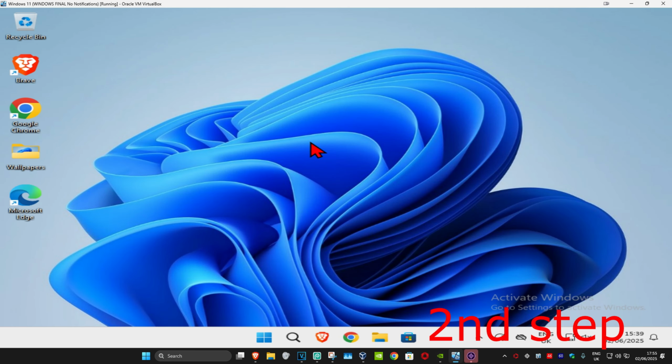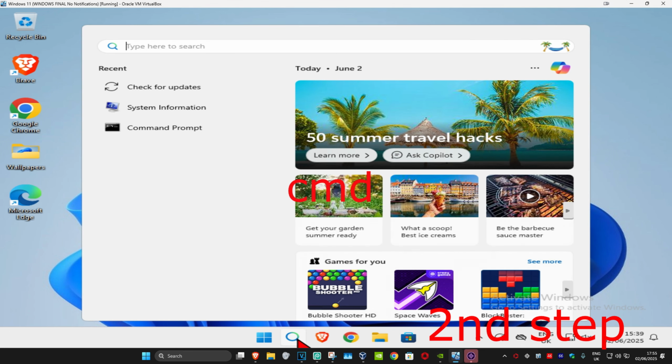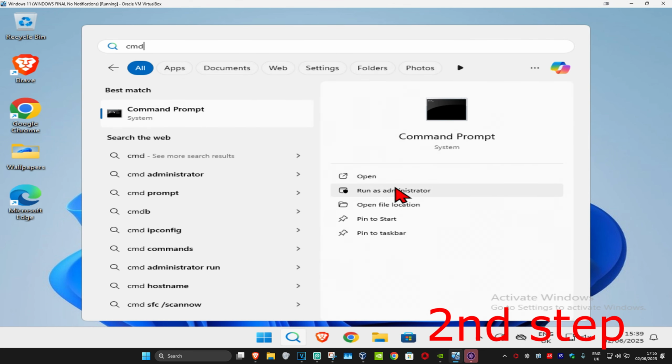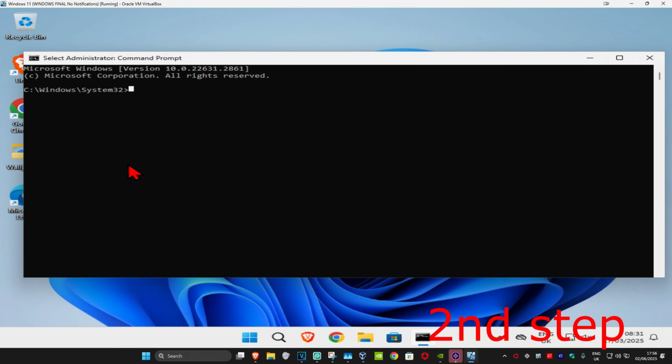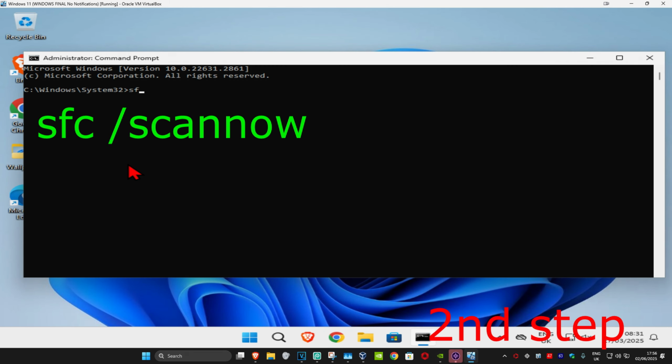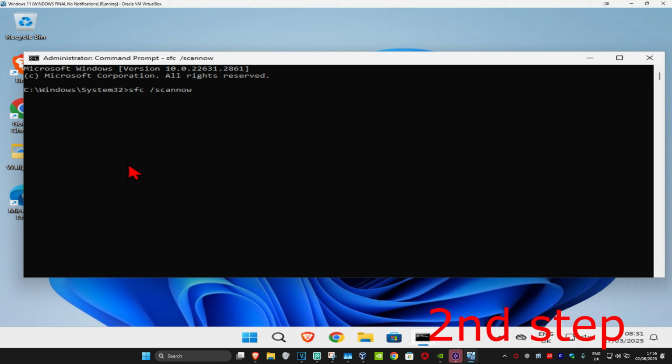And now for the second step, you're going to head over to search and type in CMD. Now, you're going to run it as administrator. And then click on yes. And then once you're on this, you're going to type in sfc /scan now and then click on enter. Now you want to run the scan. Wait for this to load. I'm going to skip the video to when the scan will be fully completed.